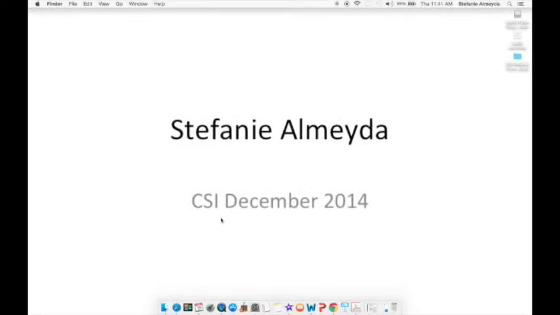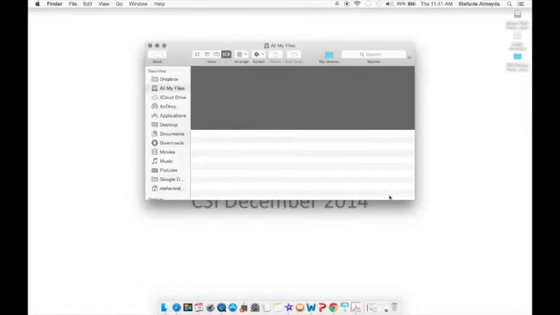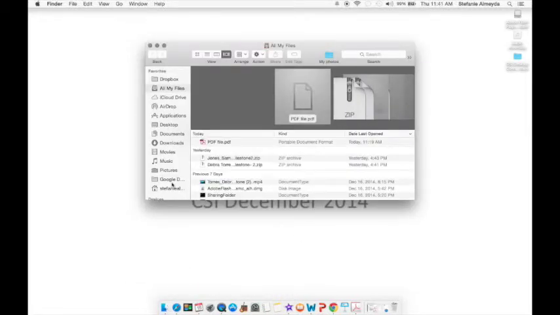Now, I guess we're going to be talking about sharing through your public folder. So what you're going to do is go to Finder and select your home folder, which should be the little home icon, and click on Public.